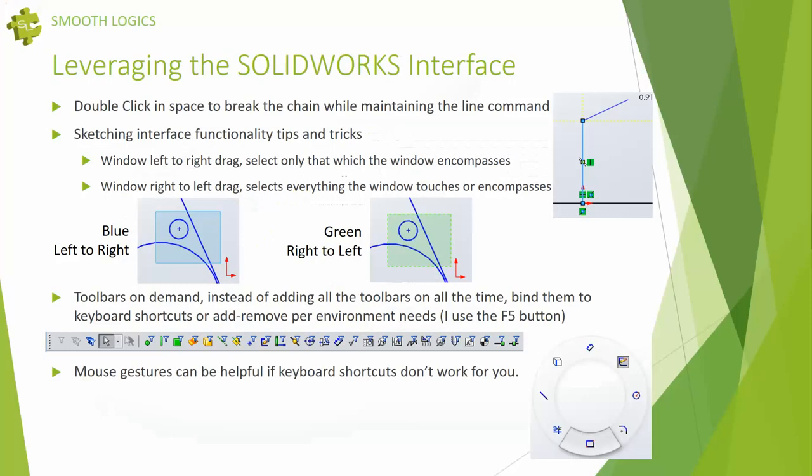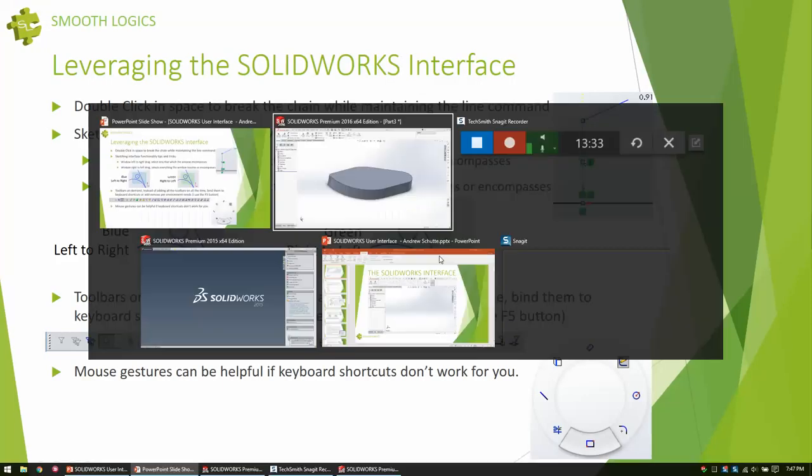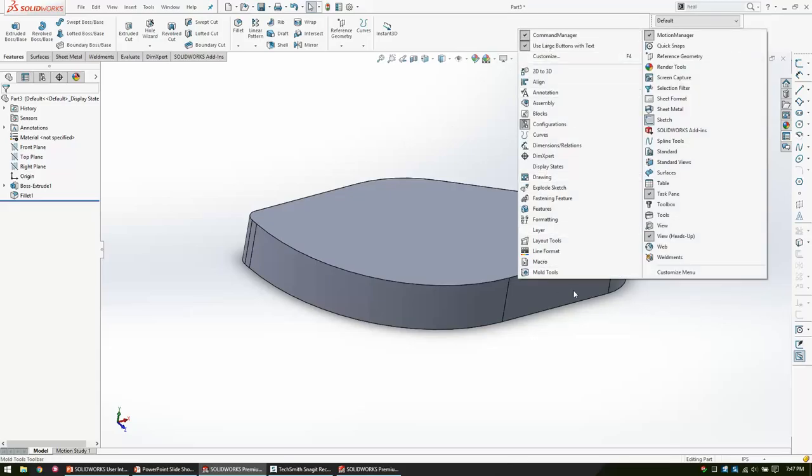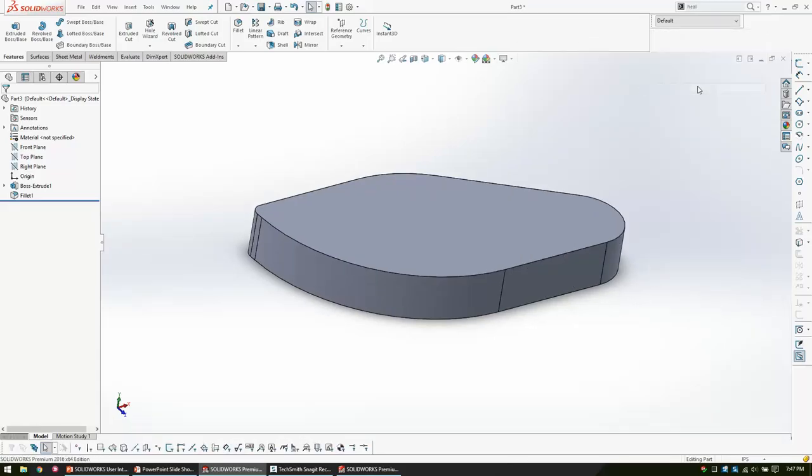Another thing I have here in the PowerPoint is toolbars on demand. So it depends on what environment and what I'm doing, but I use my selection filters a lot, especially when I'm doing surfacing, reverse engineering, and working with lots of fine details. The selection manager helps exponentially. But I don't always want it on my screen. So I can right-click somewhere, find my selection, and again, I'm probably going to be blind. Selection filter? There it is. Okay. Or you can bind it to a hotkey.